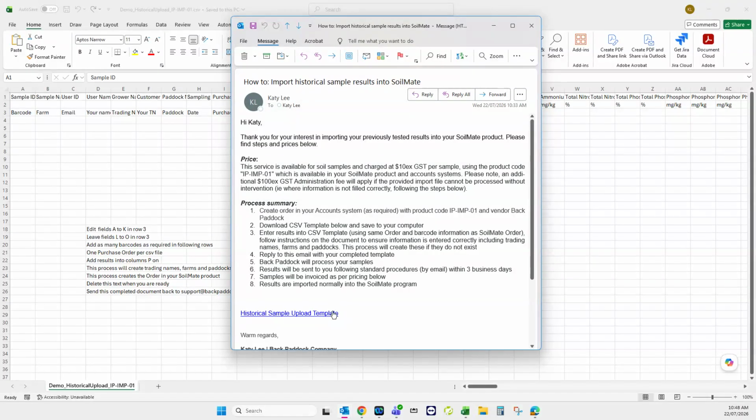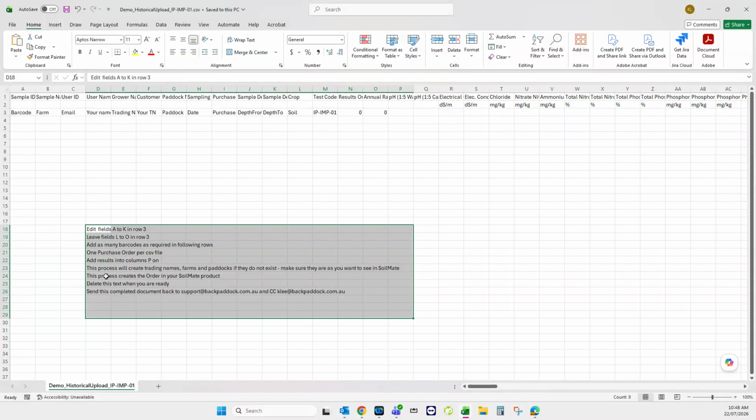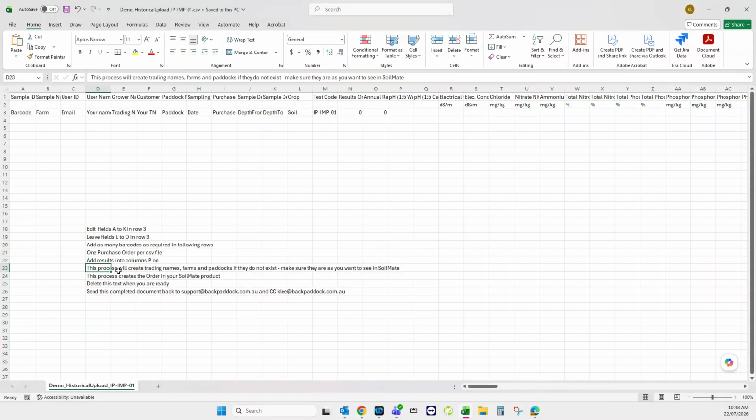So the most important thing is that you're populating this template, which I have open behind us, correctly. Let me move this across here. Now, as it says here, we've got some instructions, but one of the important things is this process will create trading names, farms, and paddocks in your SoilMate database if they do not exist. So you actually don't need to create the order. You don't need to create the trading names, farms, and paddocks. This process will create them for you. So all you need to do is to get the information into this spreadsheet.